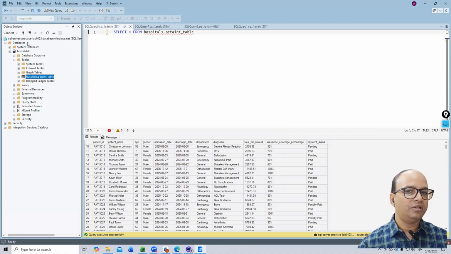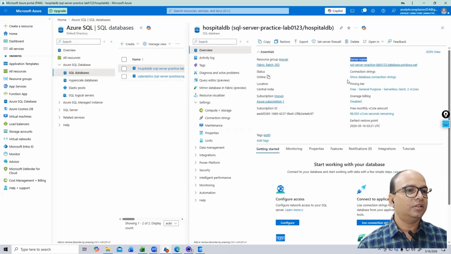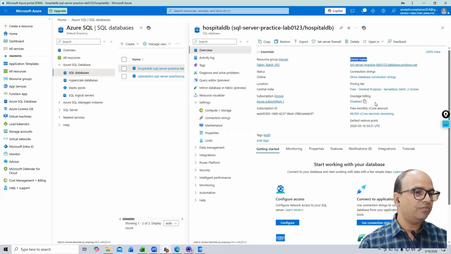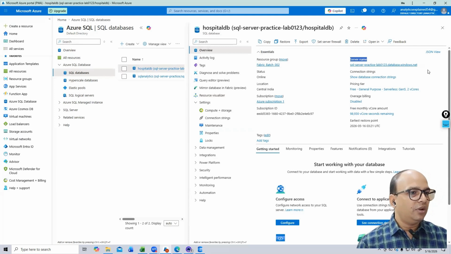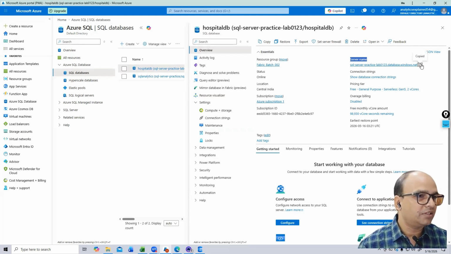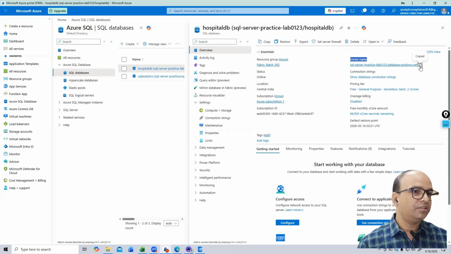Can we give any username? Any username means the one which you used while creating your SQL Server instance in Azure. That username. Because you are connecting with the same SQL Server, you have to give the same server name. You have to give this string, this is the connection string. Then you have to give the username which you have created.